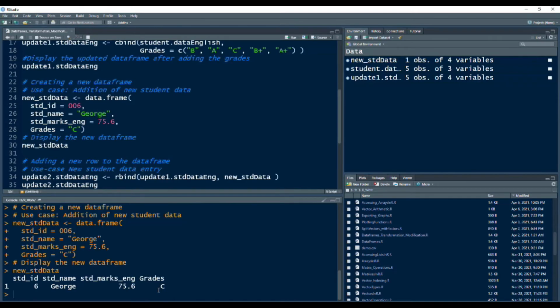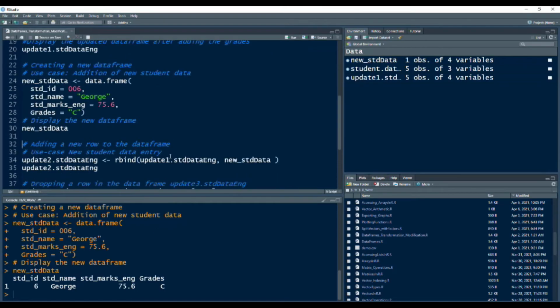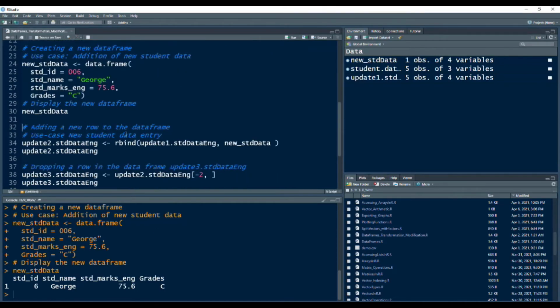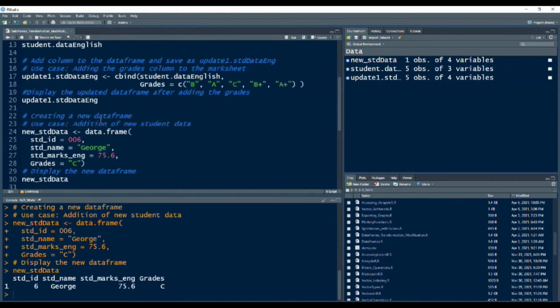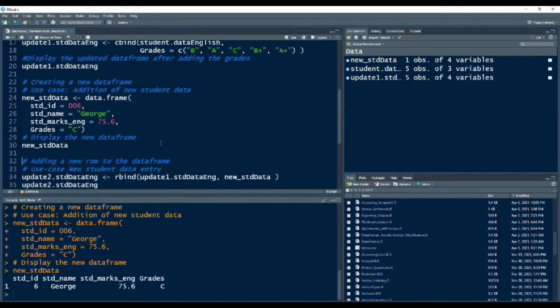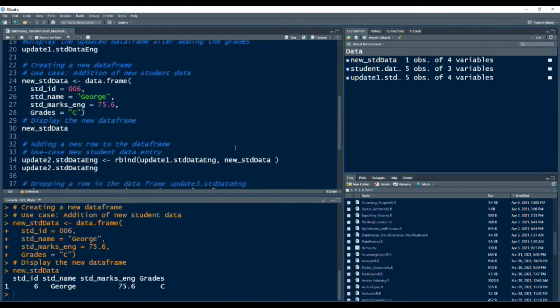Now I will add this data to the previously created data frame. To update this entry, we use the rbind function, that is short for row bind. Here we have entered the name of the data frame, which is update1.stdDataEnglish, the one we added grades in. And then I give the second argument, which is the student data.